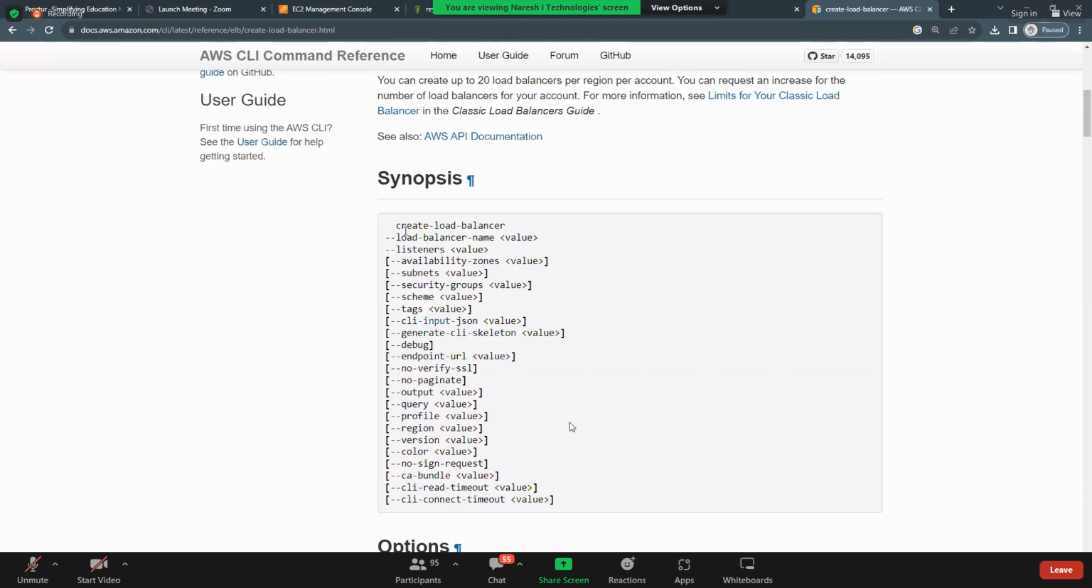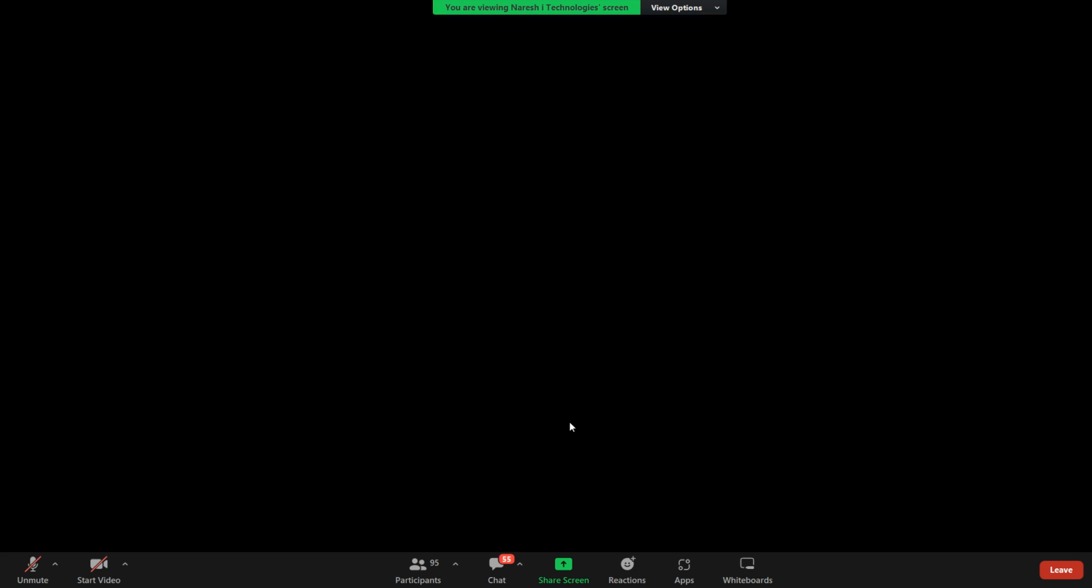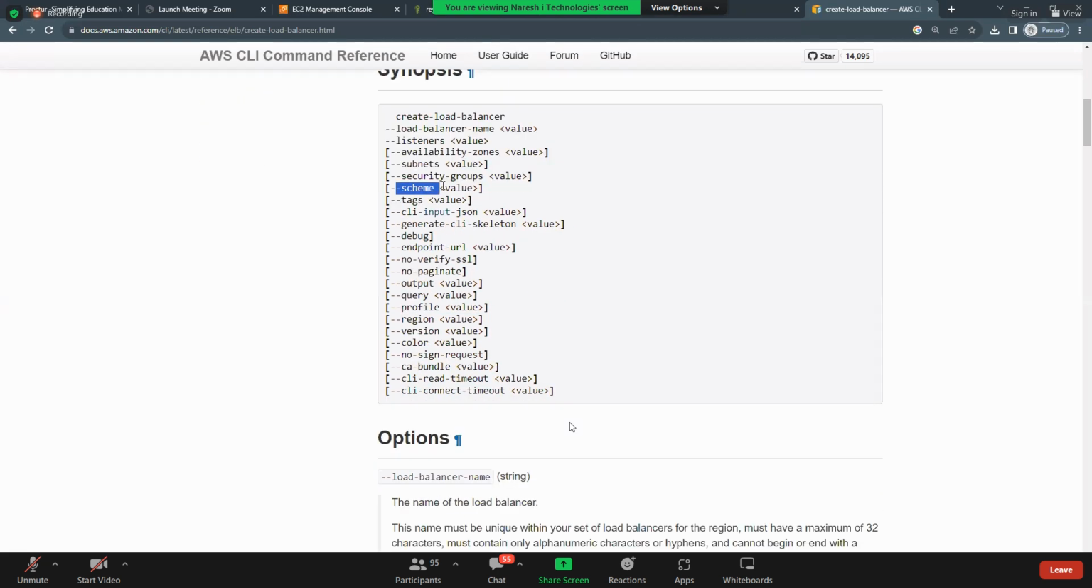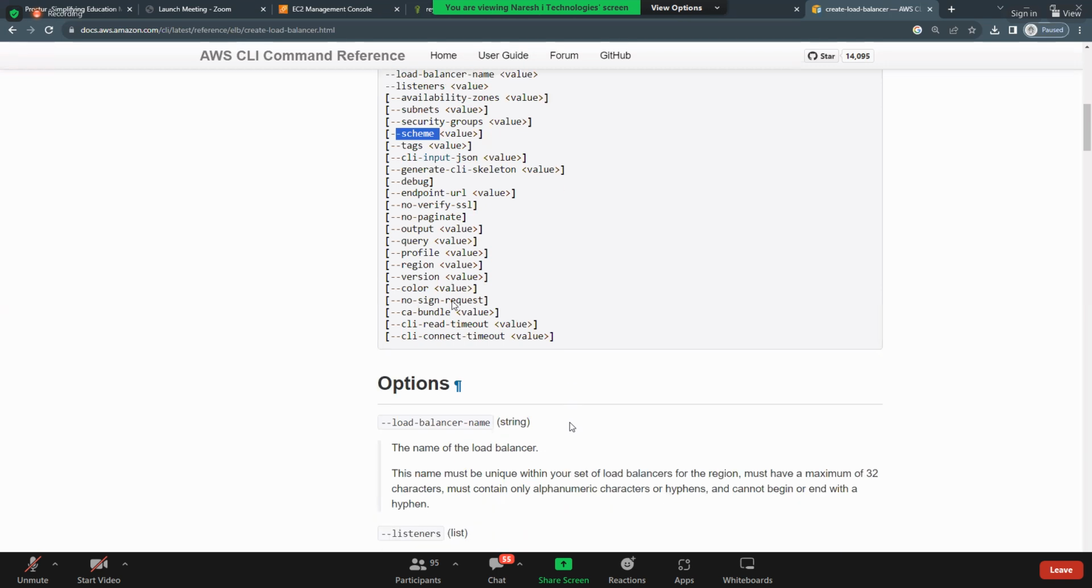So here, do you see the command? Create-load-balancer. Give the load balancer name. Do you remember we have listeners, no? What is our listener? HTTP. Very good. Availability zones, 1A and 1B. Subnets, security groups. So schema, internet facing, internal facing. So all these things you can give.